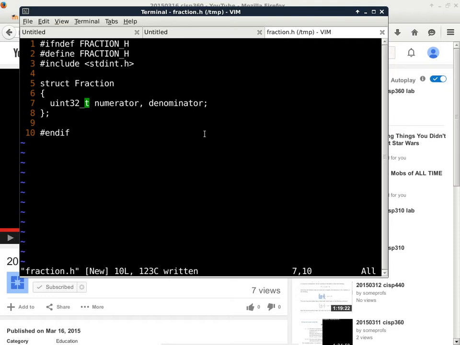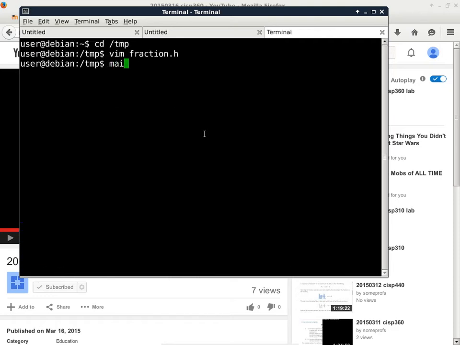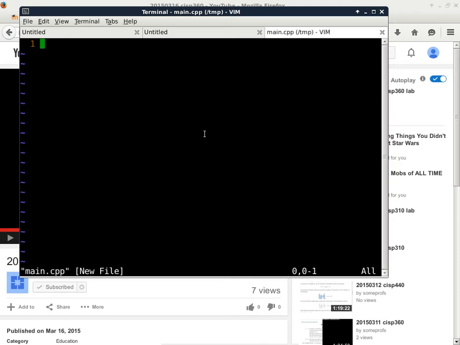A header file. The intention of a header file is it can be shared by multiple source files. But in this case we only have one source file, so it's not going to be shared. But I still want you to get used to the concept of using a header file. So this is the only one, and we'll go ahead and take a look at main.cpp.